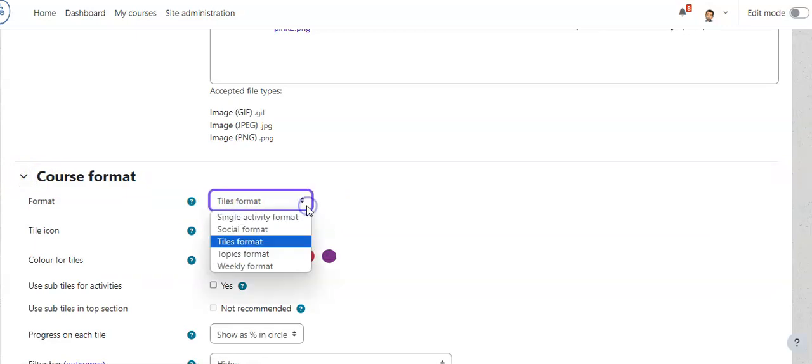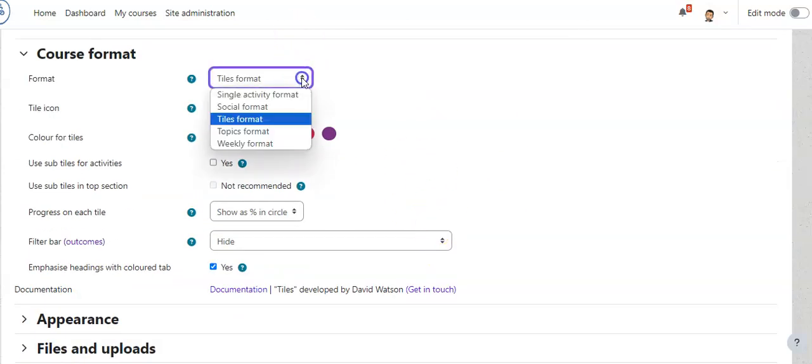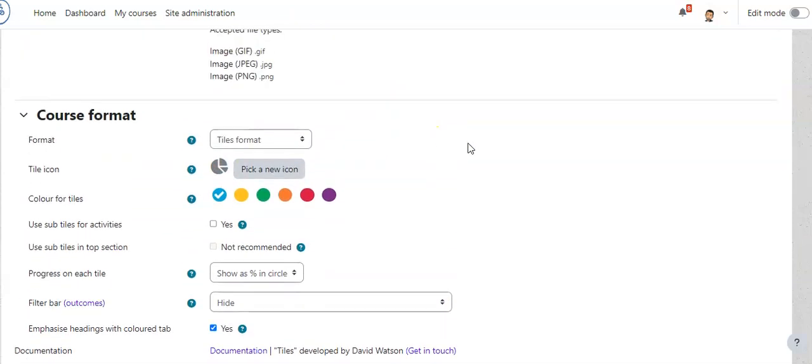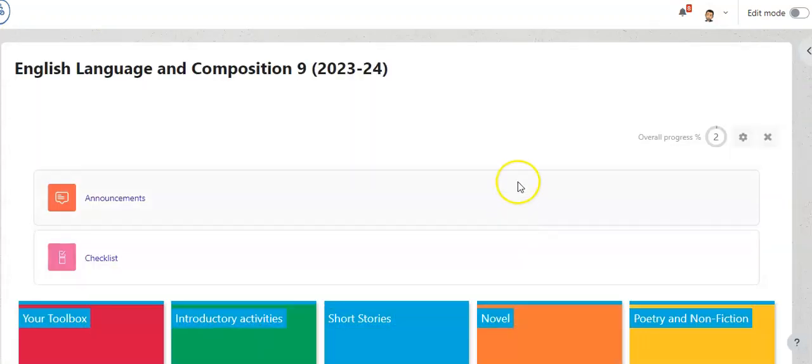If you have several options, the traditional is topics. If you do weekly format, it will make one topic for each week for the length of your course. Social format, I really dislike. It looks more like a Facebook type page with the most recent things on top, and that gets really messy and hard to follow from my point of view. Tiles format is a little more visually interesting than the traditional topics. And single activity format just shows one thing at a time, so I never do that. But that's how you change that. Go to settings and you can change the format.